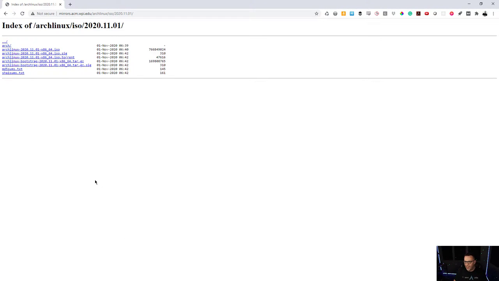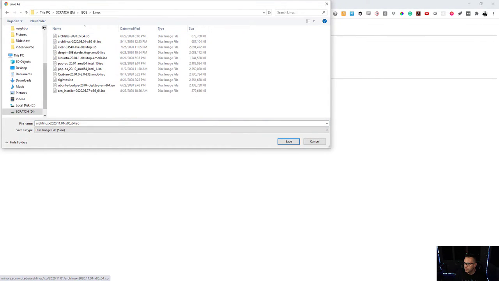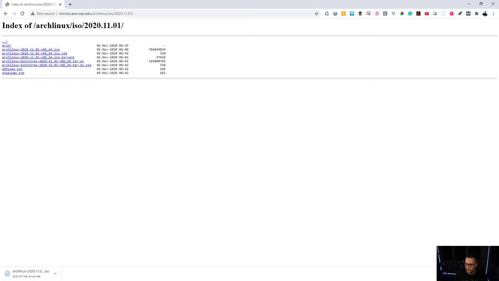Now, here's a few different ISO. There's an ISO, a signature, torrent, all of these different things. What I'm going to do is just download this ISO right here, and this is what we're going to start out with. And I'm going to save this as Arch Linux ISO. And I will cut the video in certain places so that you don't have to sit through downloads and compiling and things like that. Okay, so we're done.